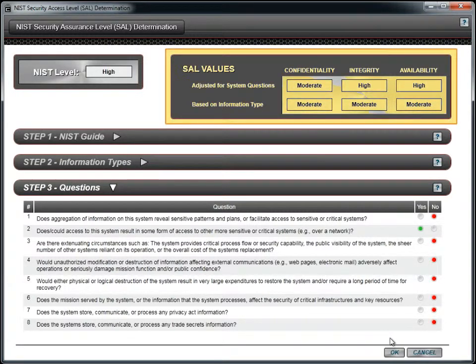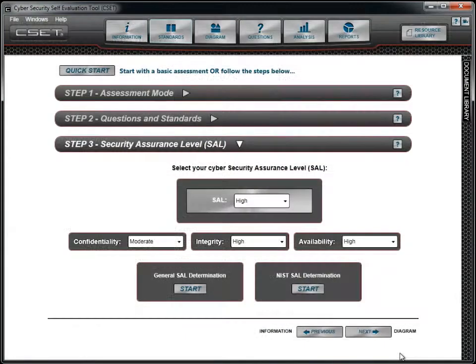The screen shows the levels in each category and the overall NIST level. To close this screen, click the OK button on the bottom. You will notice that the fields have been updated based on our selections and answers in the NIST SAL screen. These values will be used to limit or expand the questions in the standards depending on the SAL, the assessment mode, and the standard selected.